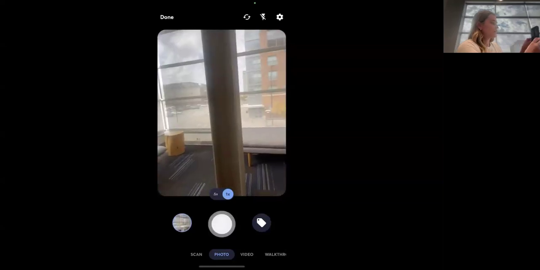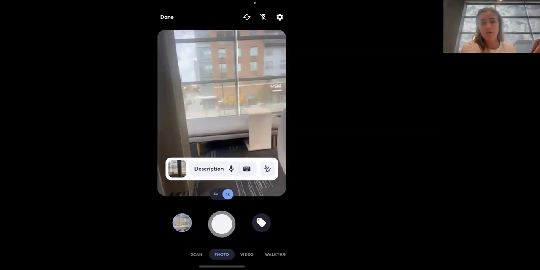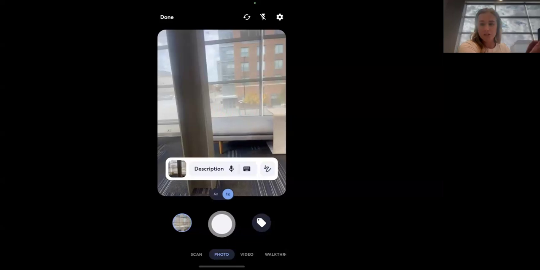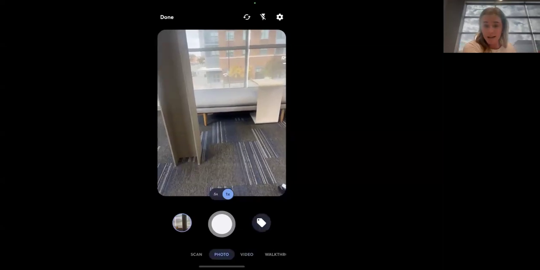So as you see this little gray bar pop up that says description, it's going to turn on my microphone. So then I'll be able to do that speech to text and leave a description. So I'm going to take a photo here. I'm going to click that microphone. Let's make sure we get the carpet cleaned by Friday. I just simply hit that done button.